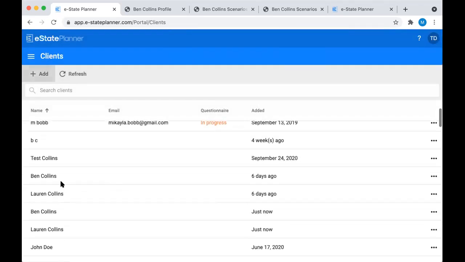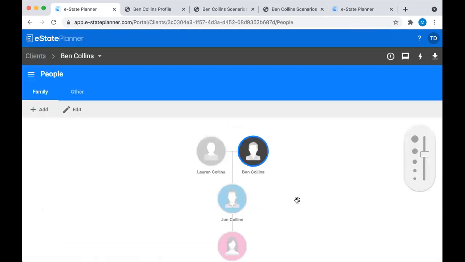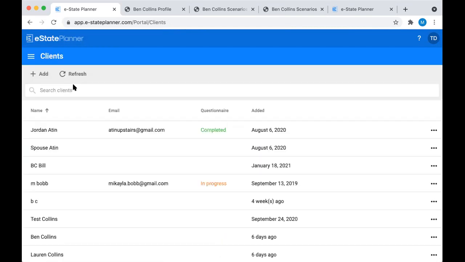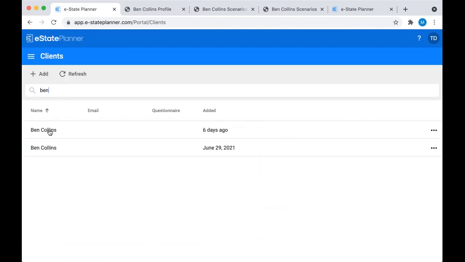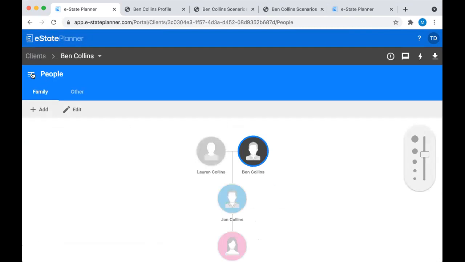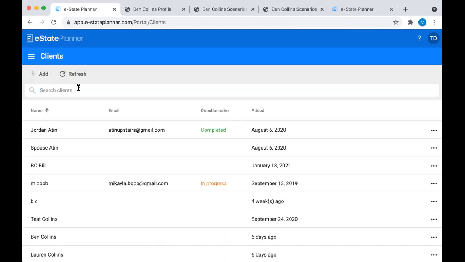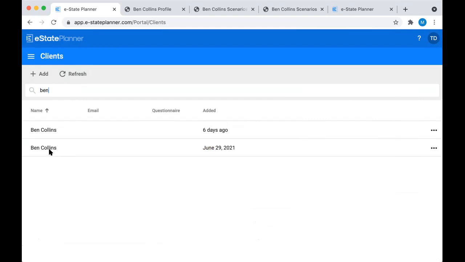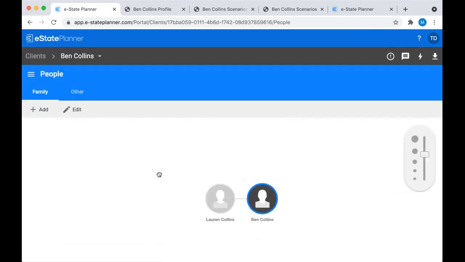So now Ben and Lauren are both in our client list because we're going to be doing both of their wills. We first have to pick who you want to start with. So I'm going to pick Ben. You just click on his name. It's going to bring us into his profile. That was an old one. Let me start with the new one that we created today. Oops, that was 6 days ago. You can search your clients here. There we go, June 29th.